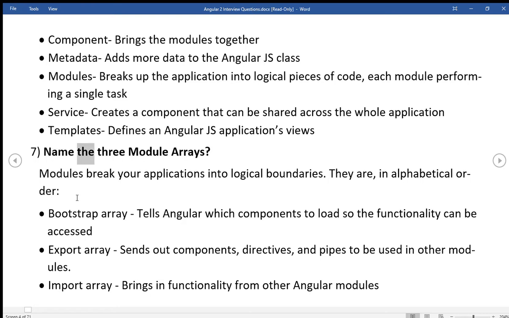7. Name the 3 module arrays. Modules break your applications into logical boundaries. They are, in alphabetical order: Bootstrap array tells Angular which components to load so the functionality can be accessed. Export array sends out components, directives, and pipes to be used in other modules. Import array brings in functionality from other Angular modules.